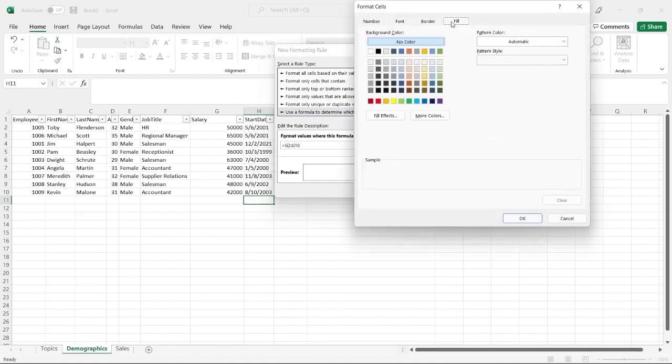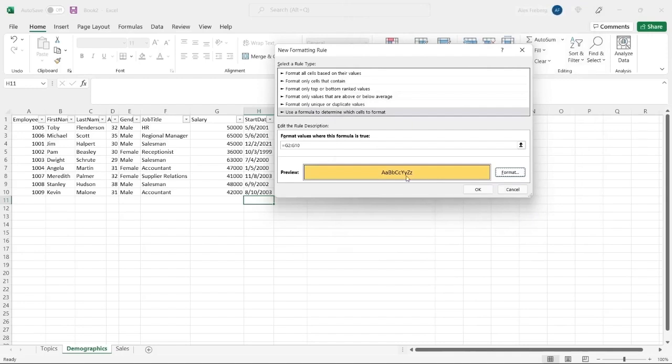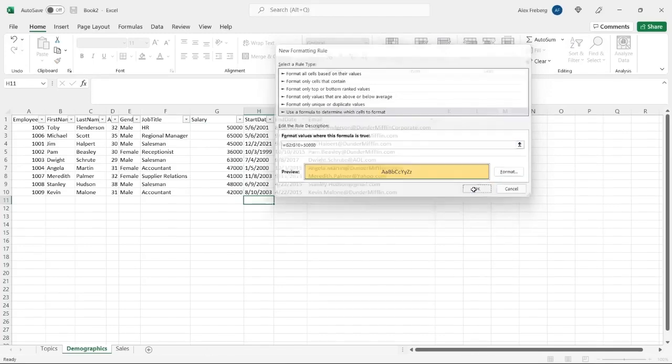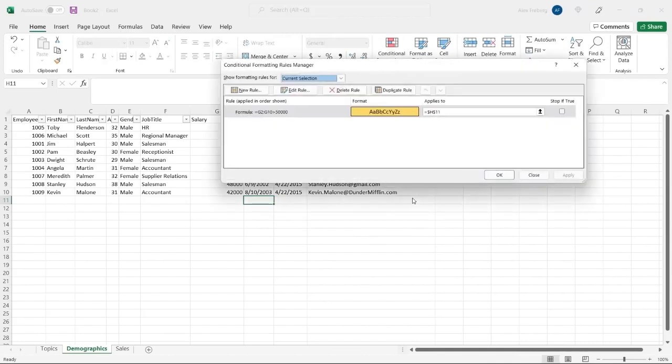Let's go into this formula. If it meets our criteria, let's give it a border, and we'll give it some color. We're going to say if this is greater than 50,000. So let's hit OK, and nothing happened. So let's go back and see why. If we go to our manage rules, you can see that it still has G2 to G10 is greater than 50,000, but it only is being applied to this H11 cell, which really makes no sense.